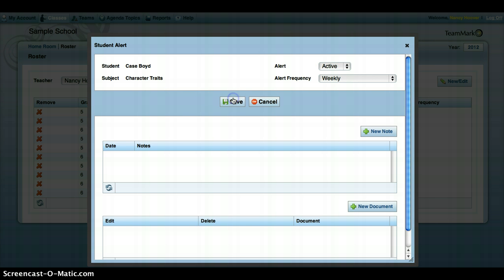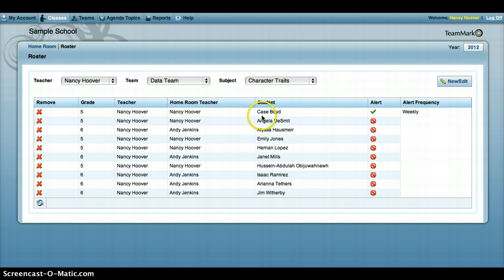So we're going to save that, and you can see now that Case Boyd is on an alert. It's a weekly alert, and this would be for our character traits subject. So we'll see that information in our collaboration log. All right, that's a lot of information.